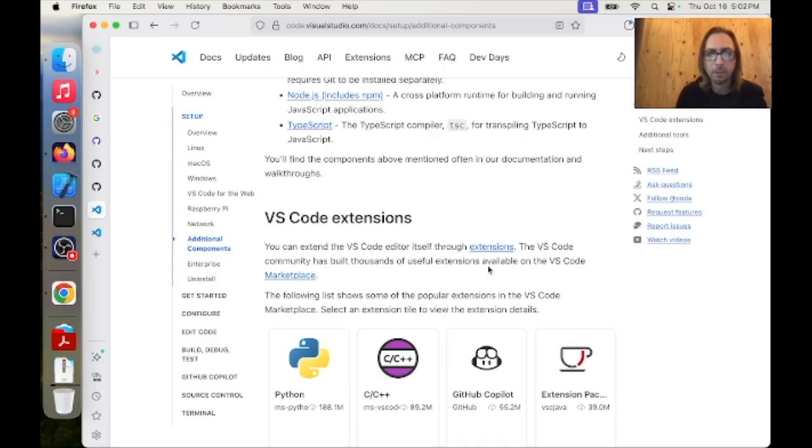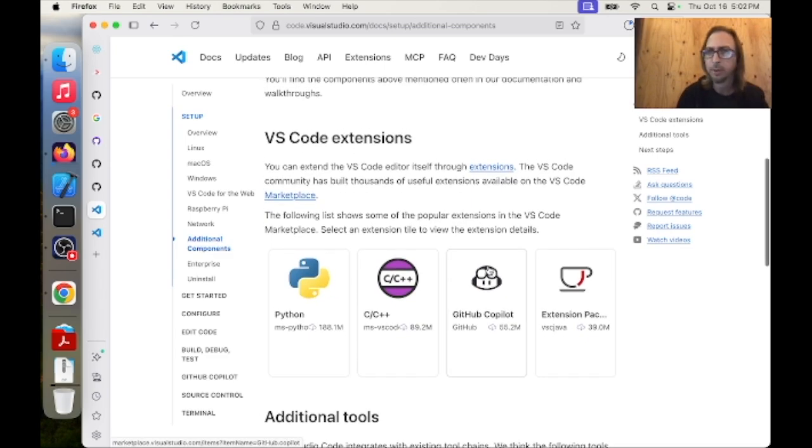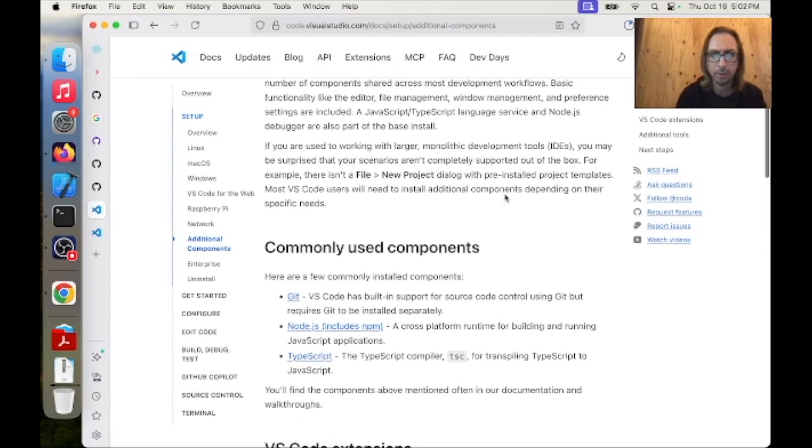Downloading. It's not clear to me yet if I'm going to need to install an extension for Git or if that's going to be part and parcel. Commonly used components, Git, we have that. Requires Git to be installed separately, but oh, has built-in support. There we go. That's the words I needed to see.